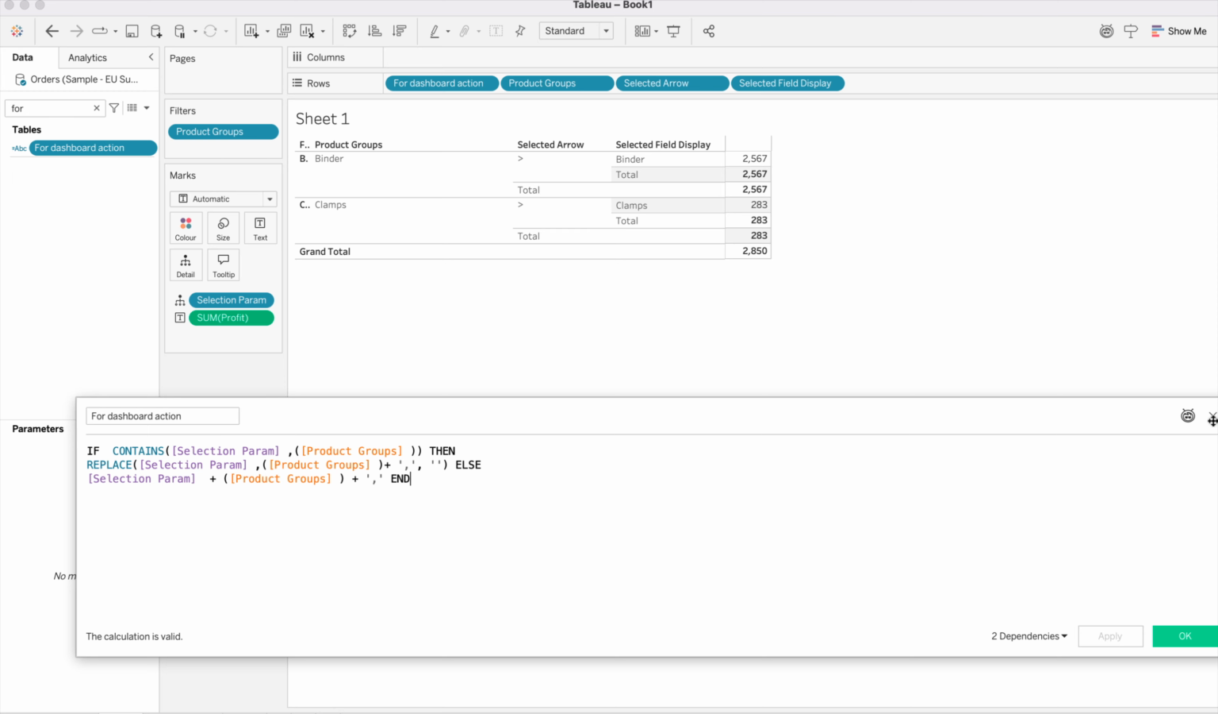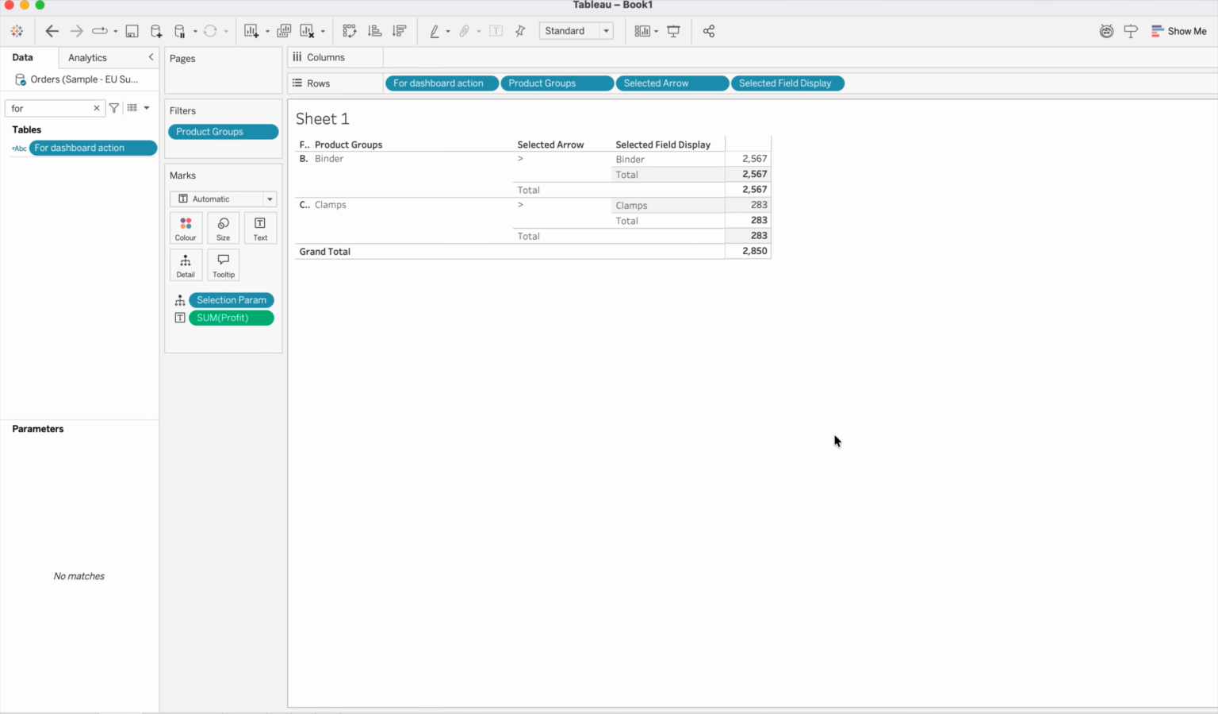So this calculated field will be what will be updating our parameter once the parameter action is implemented. We'll see how that works in a bit. So this is our second calculated field. Now we'll go to the third calculated field, which is the selected field display.